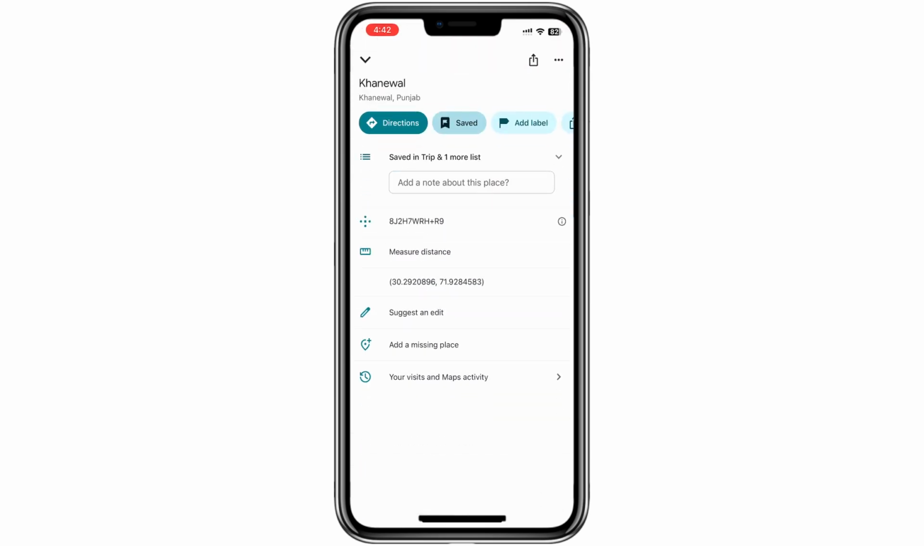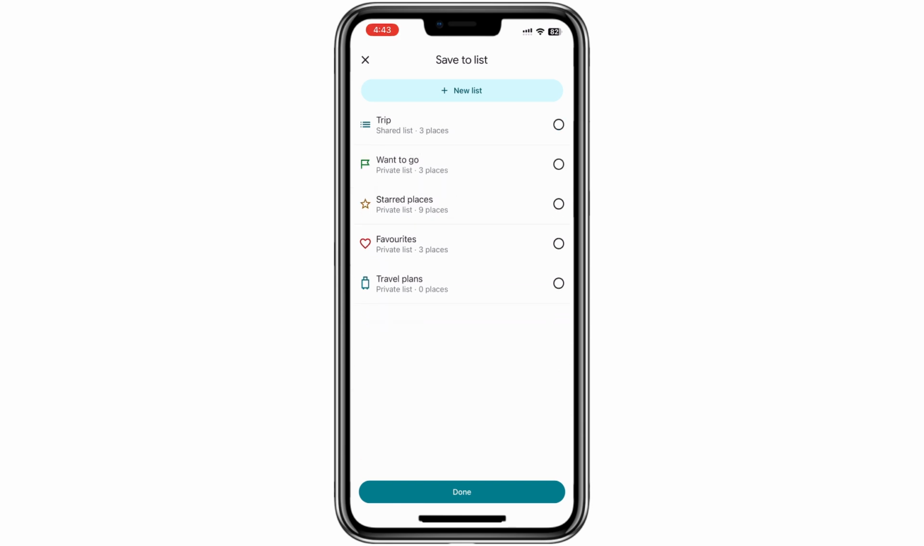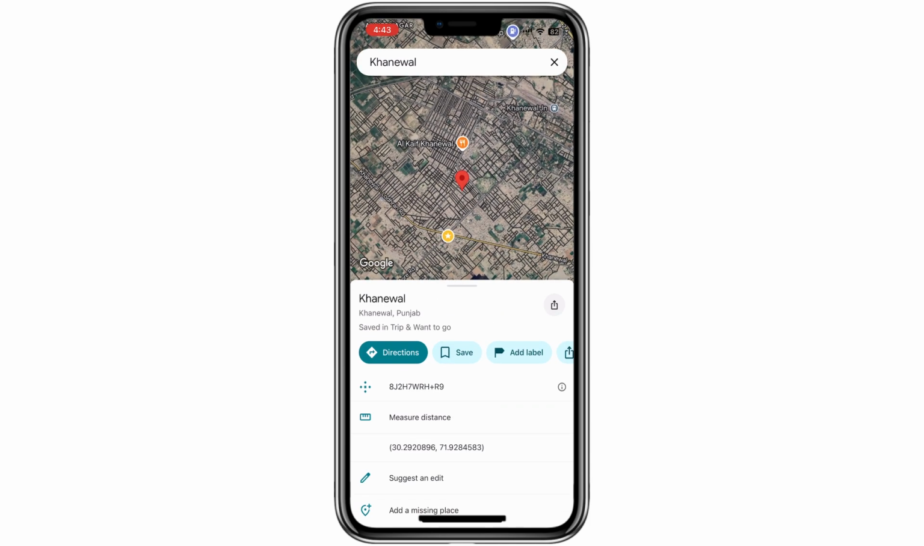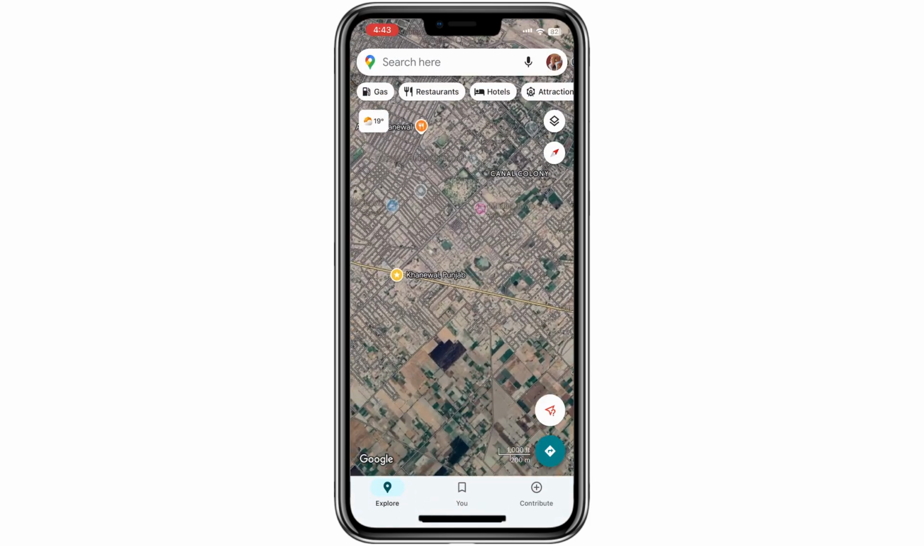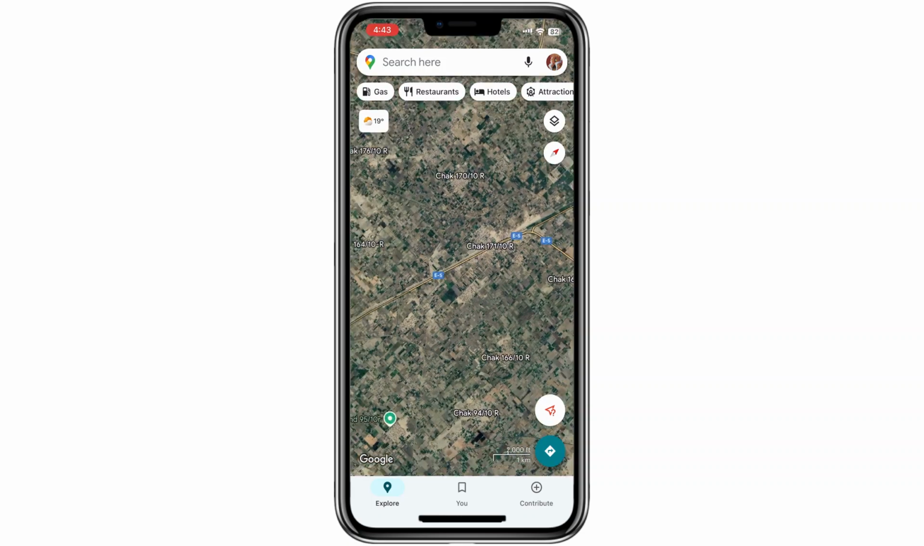Swipe up or over and you'll see a saved option with categories like favorites, want to go or starred places. Uncheck the relevant category, hit done and exit. The star or label will disappear from your map. However, if you have multiple labels, removing them individually can be time-consuming.